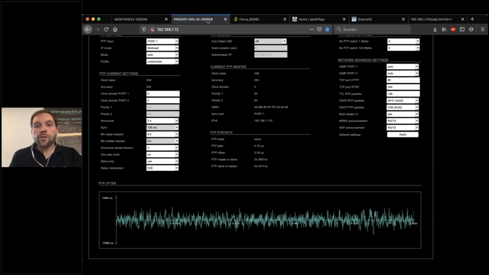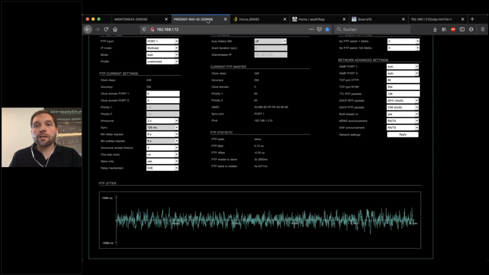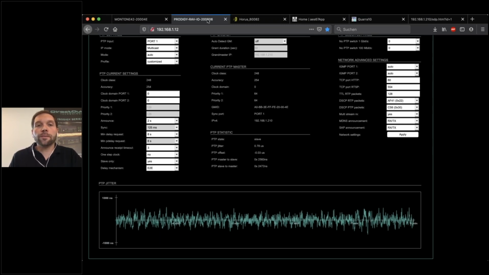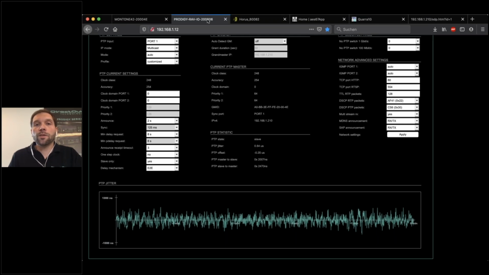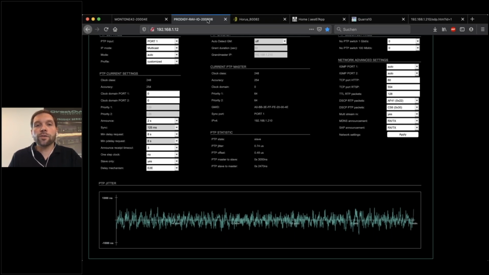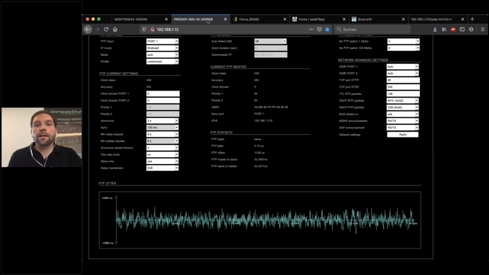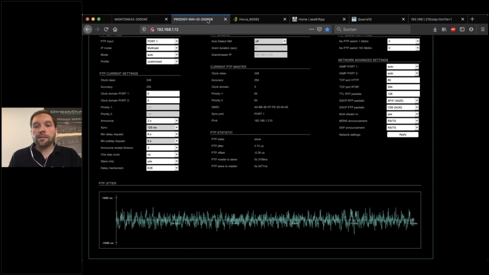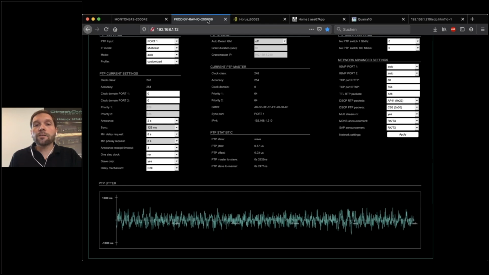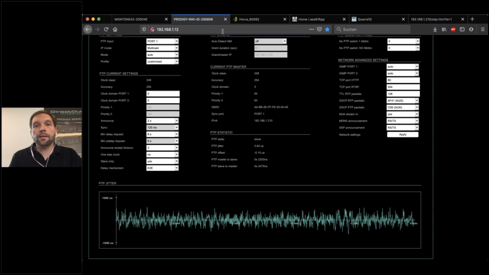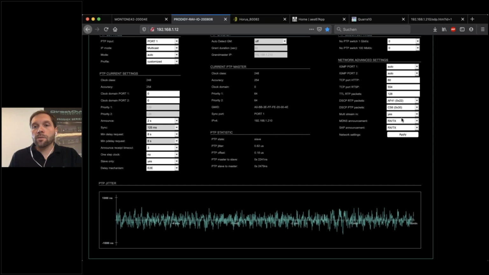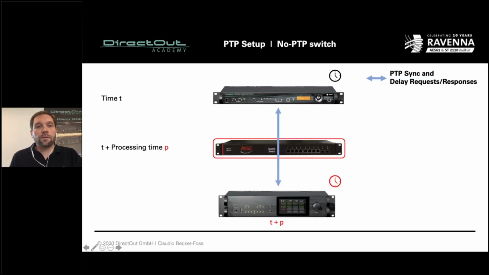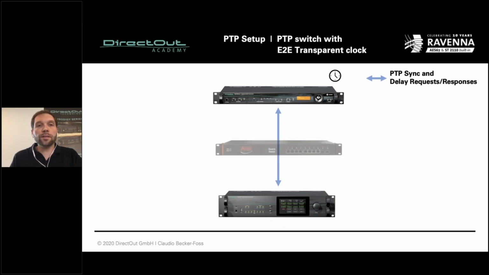But the issue is if this jitter increases because there's more load on the network and you want to synchronize other devices that are maybe not part of the network, but they are MADI or AES connections that need to synchronize to two different network devices, then you might have an issue because they might not be able to cope with that jitter anymore. And that's not a good thing because that creates problems when receiving the audio data. So what can we do about it?